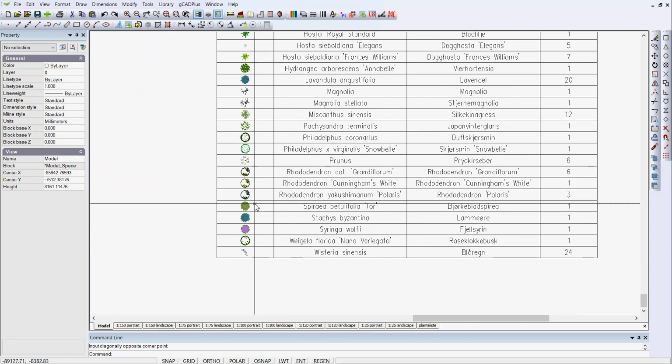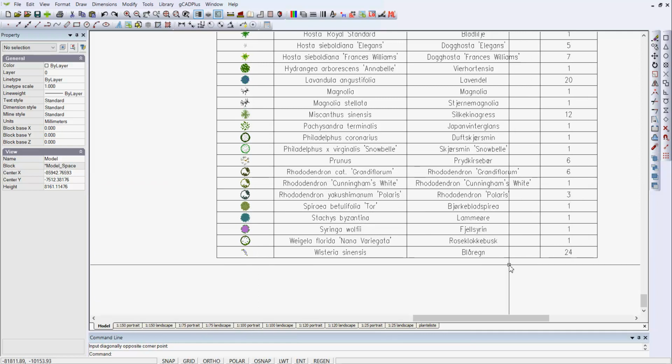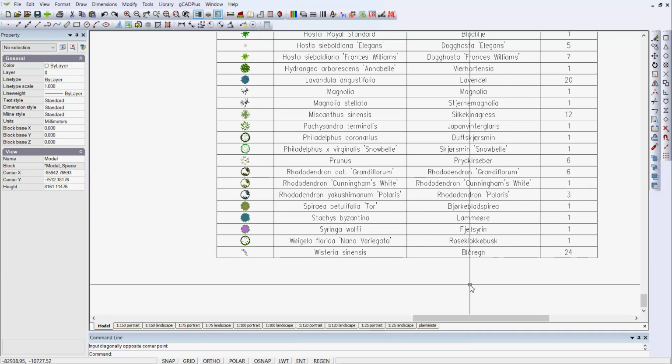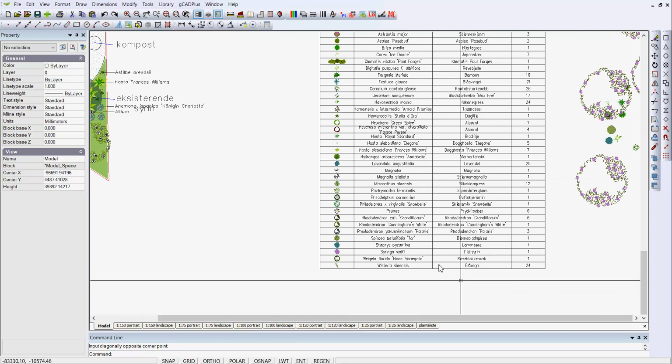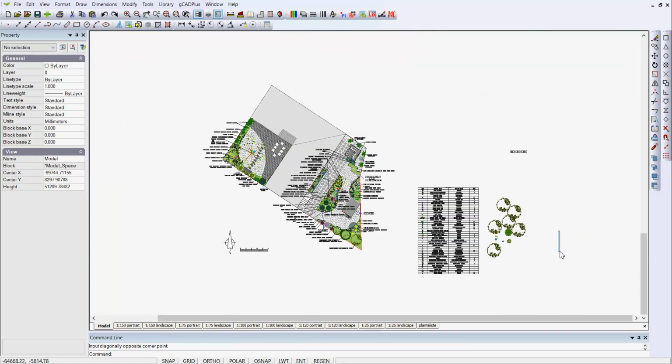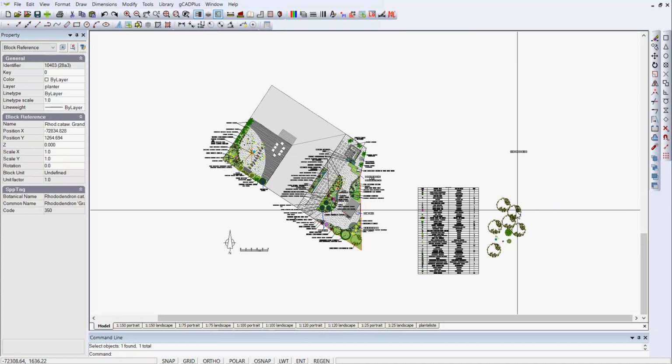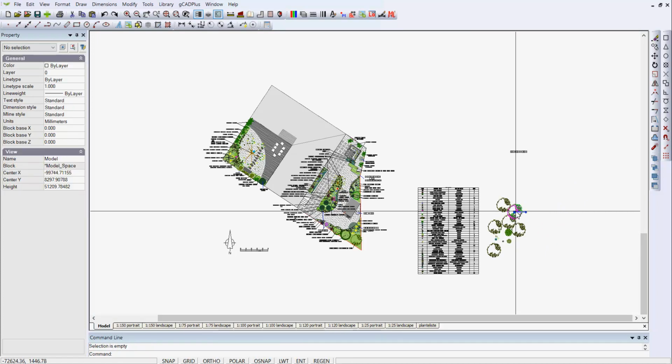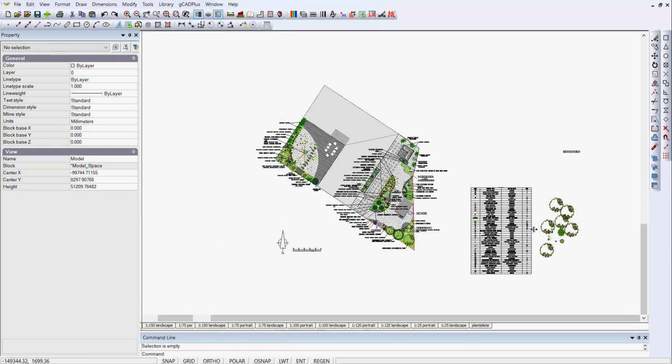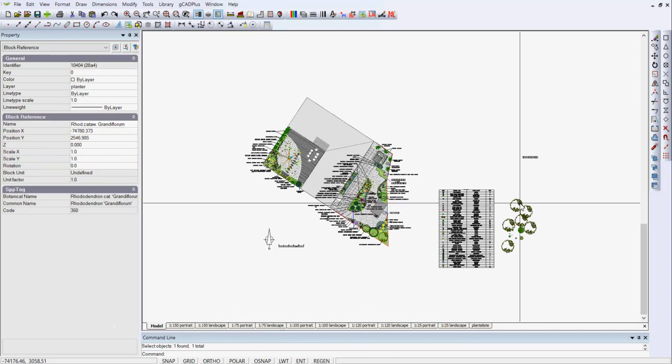So if we look at it here, there are quite a number of rhododendrons, but rhododendron grandiflorum now has 6 in the design. So let's just come back here and pick that one we used, which was this one here, and I'll widen my properties box and pick it again. So it is the grandiflorum one.